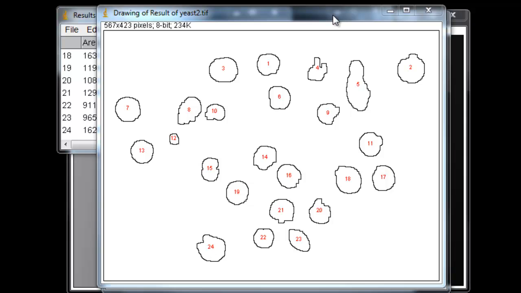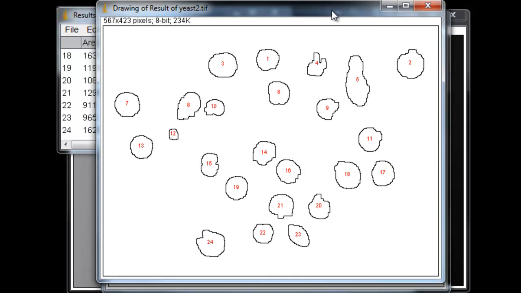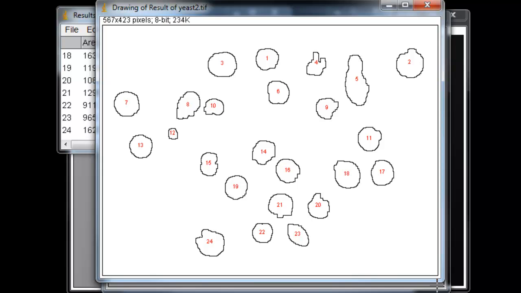So that is a pretty quick and simple tutorial of what we did to count the particles or yeast or objects in these images.